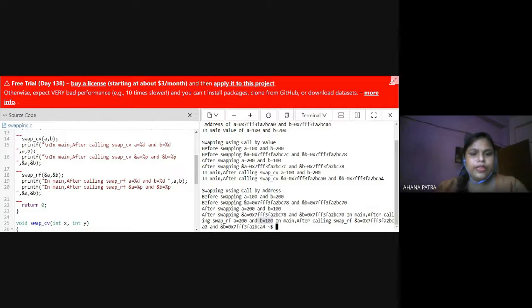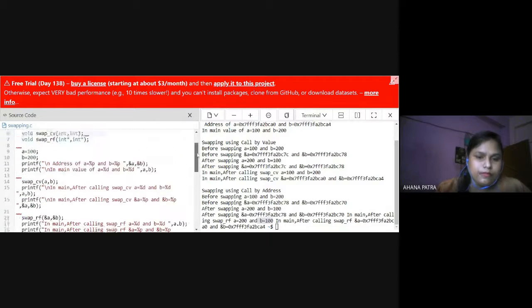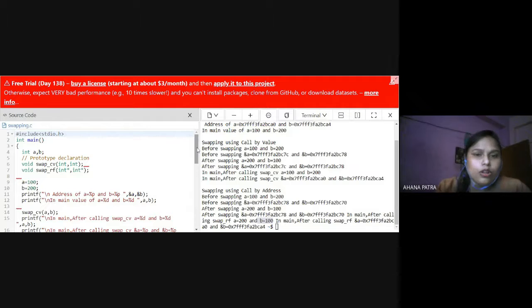So we can very easily understand that in call by value, if we interchange some value or do any operation in the function, it does not affect the main function. But if we use call by reference, any operation done in the function affects the main program. This is the main difference between call by value and call by reference. Okay, thank you. So you can practice more.